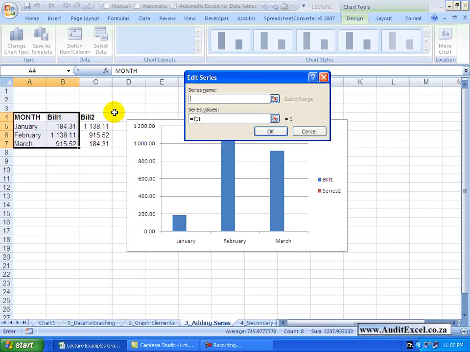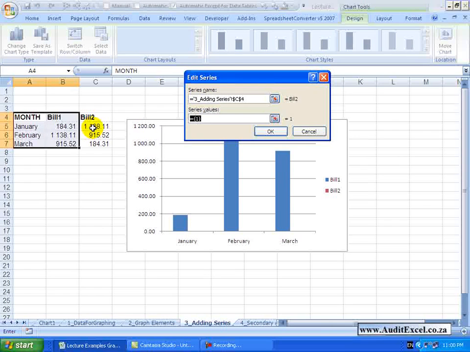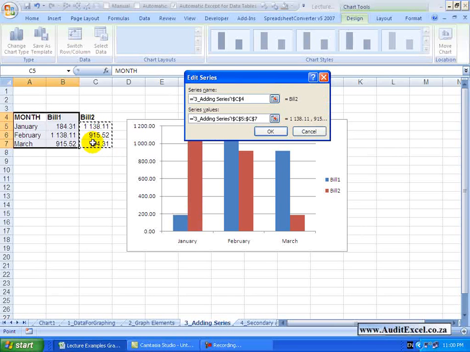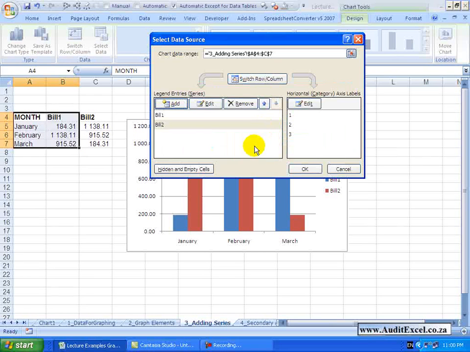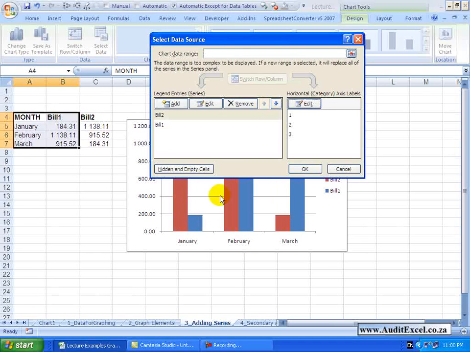The series name, I'm going to say exists here, and where the series values, well, there they go. And you'll see when I say OK, the chart has already been done. At this point as well, you can click here and perhaps you want this one to appear first. So at the moment bill 1 is here, bill 2 there. I'll move it up and you'll see they switch around.